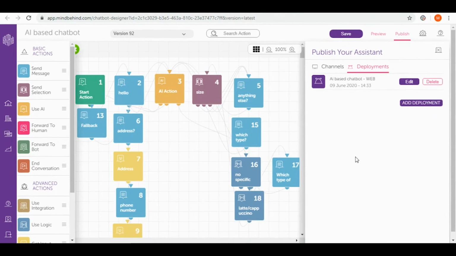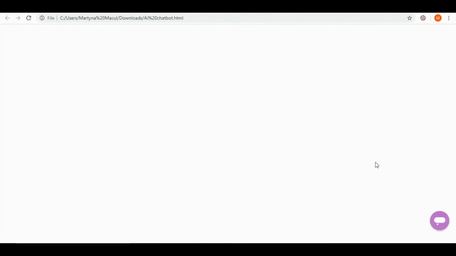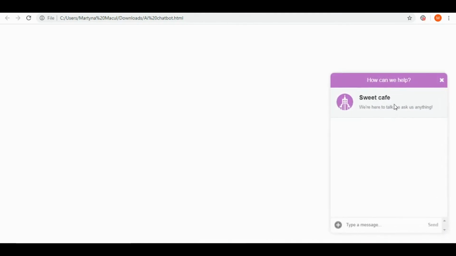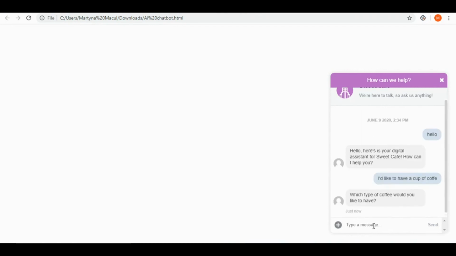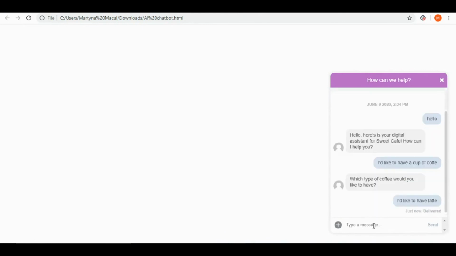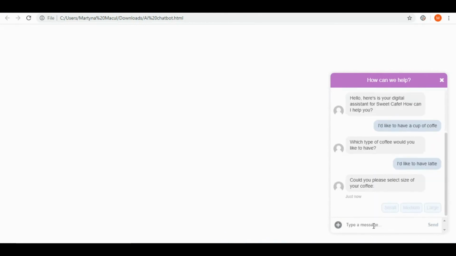So now let's have a look at my website. And in here we can see the icon of my widget. That is supposed to work very well. This is the color that I chose. This is the name that I gave to my chatbot, to my assistant. So let's send a message. I'd like to have a latte. So as you can see, our chatbot works perfectly seamlessly without any problems.